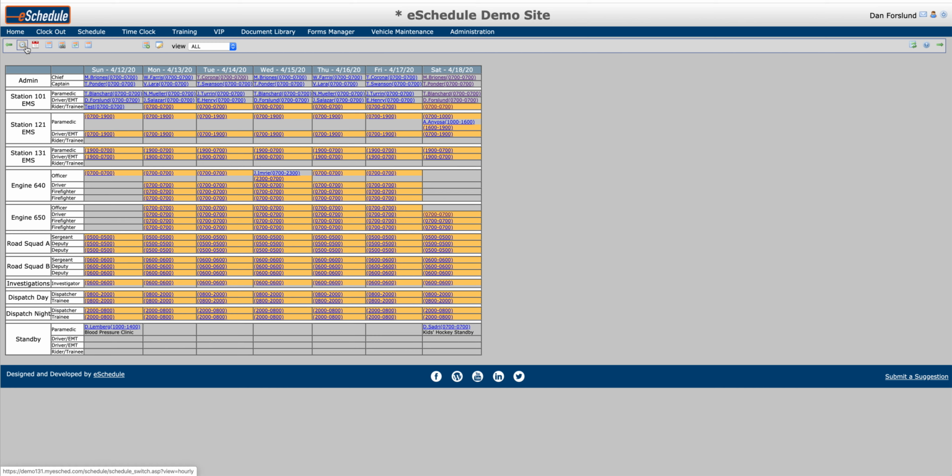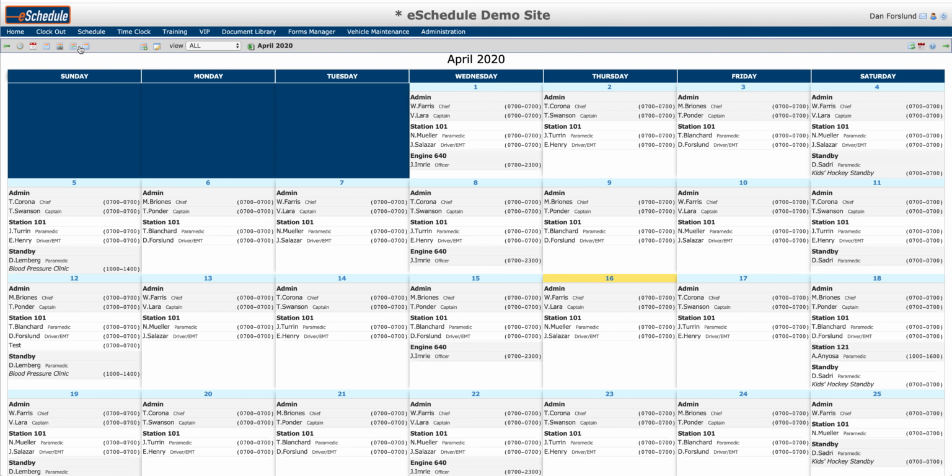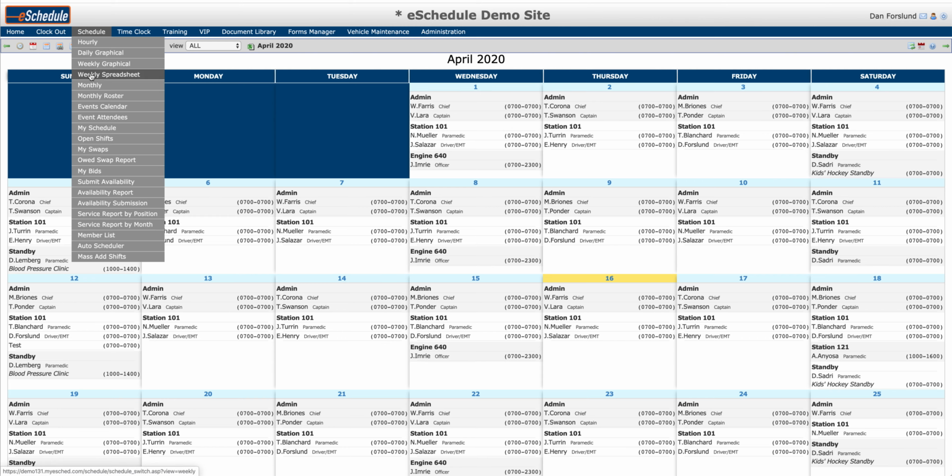So if you hover over these, you'll get a little description and it'll tell you what each of these different views are here. So here's your weekly graphical, here's your weekly spreadsheet. So that's what these icons are here. If I were to hit this one here, it's going to take me into the monthly view, for example. So that's how you can use the icons or the menus to toggle through the different views.